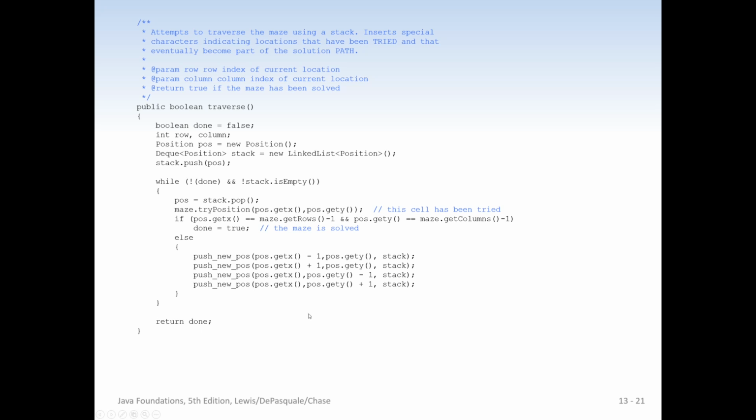So now we've got 4 possible things that we can do. We're going to pop the first one off. The first one off is going to be the last one that we pushed on, which is going to be the one on the bottom. We're going to try that. When we try that one, we're going to push all 4 of them that are around it. And we're just going to keep doing that.